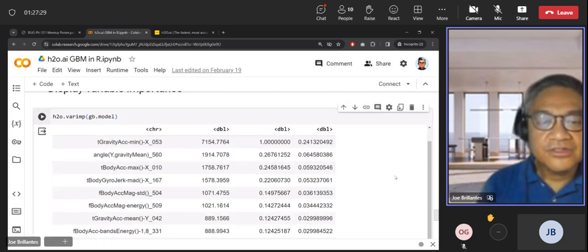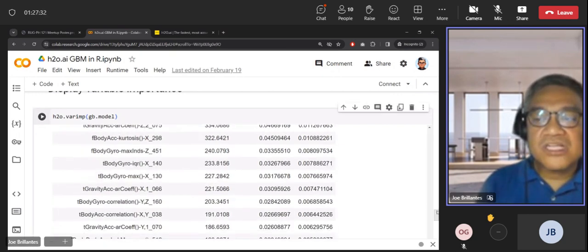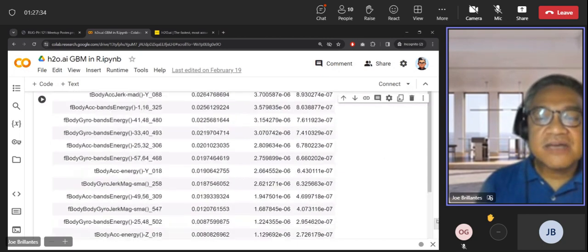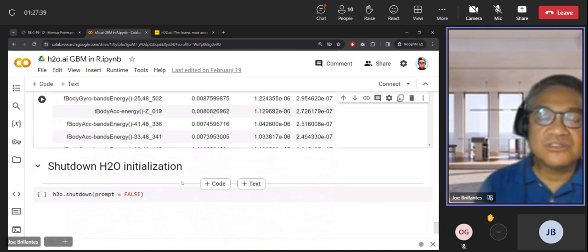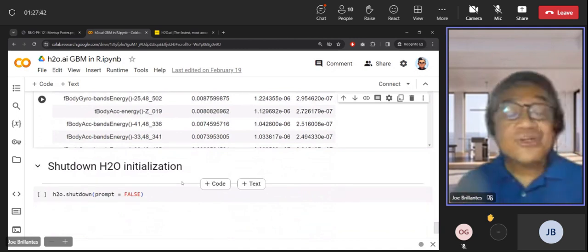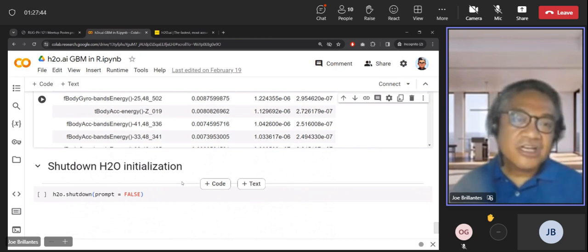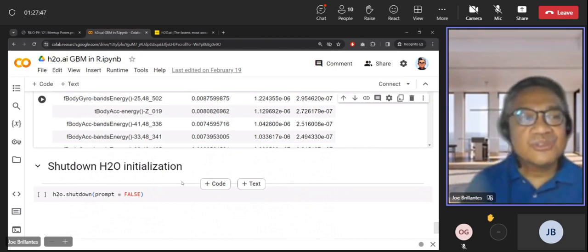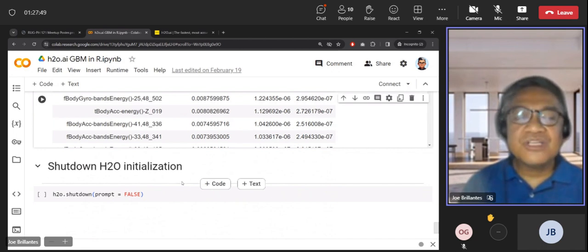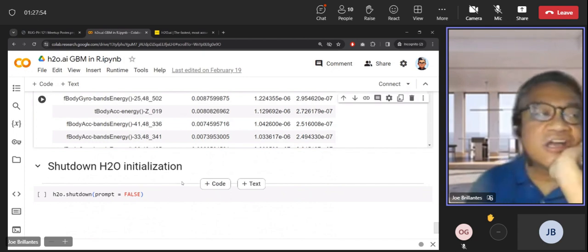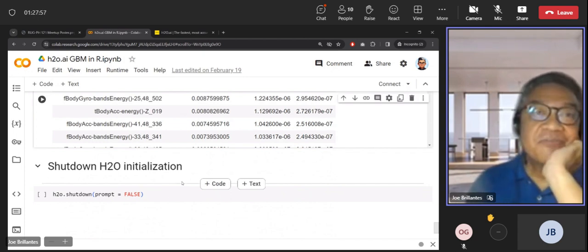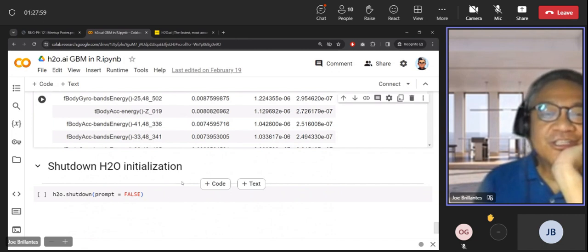And then of course, the last step is you just need to shut down the H2O instance. If you're using your laptop or Google Colab, it's not very important to shut it down. But if you're using, for example, your cluster, it's very important to shut it down, because if you don't shut it down, you will continually be charged. That's why it's also important to shut it down.